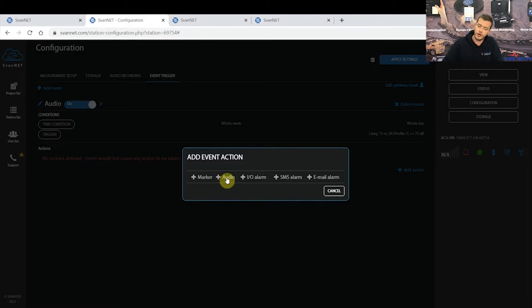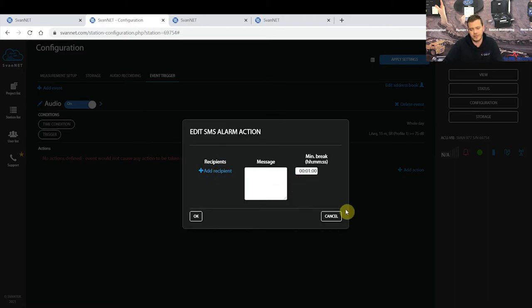We can have the audio, so we want it to record audio, which I'm going to do in a second. The IO alarm, if you have an audio visual alarm, and an SMS and an email alarm, if you want to send it to colleagues on site, whomever. You can do that, add the recipients. I've done that in the project videos already.